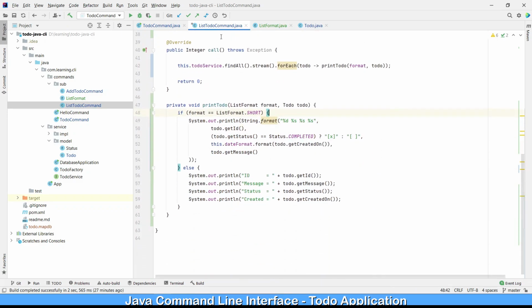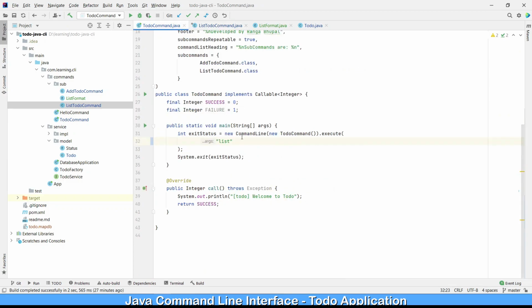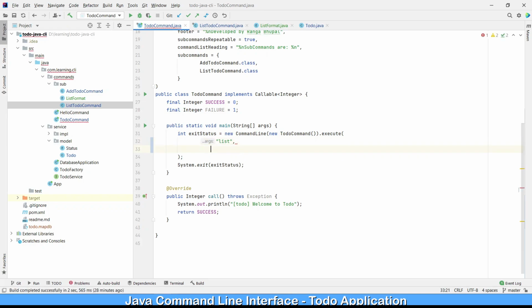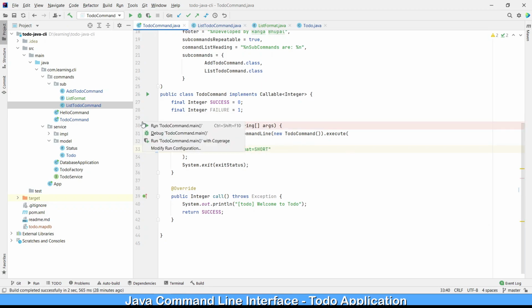So let's see how this is going to work out. So come to our to do, and first I'm going to show the default one. So here nothing will be printed. The next one, which I would like to show, is the short format. So hyphen format is equal to short. Let's run the application and see.